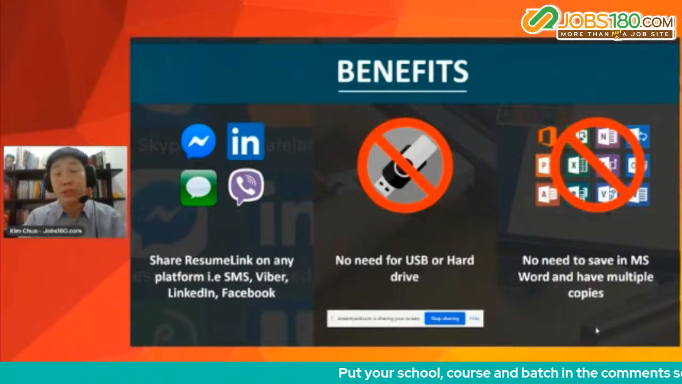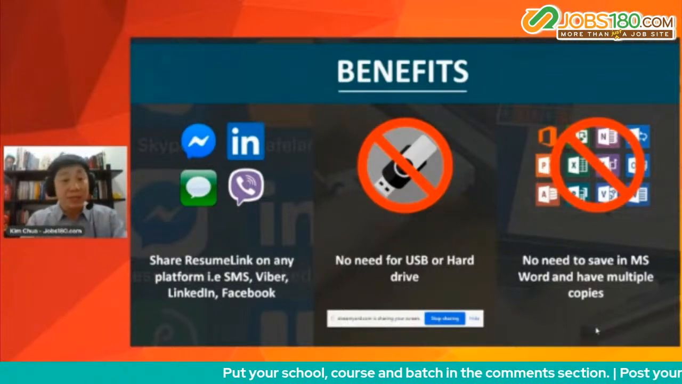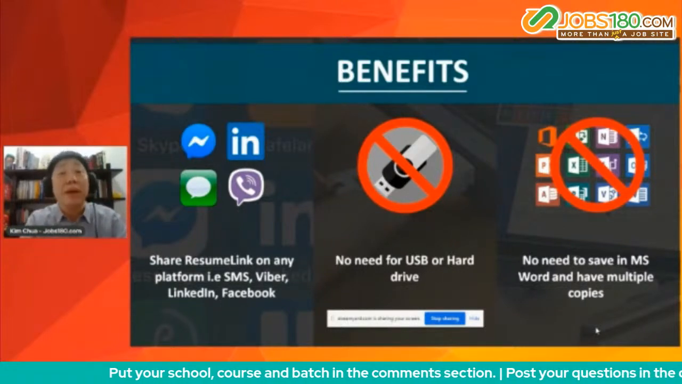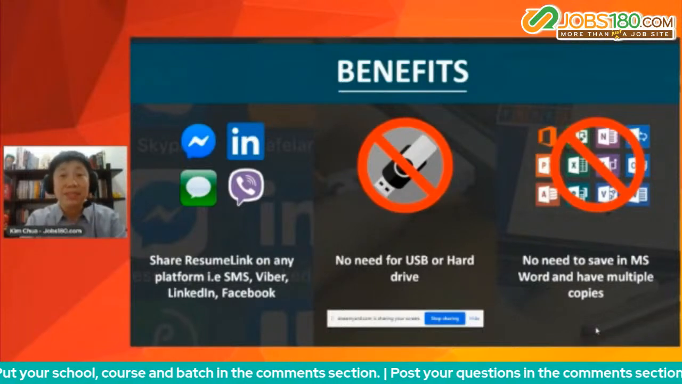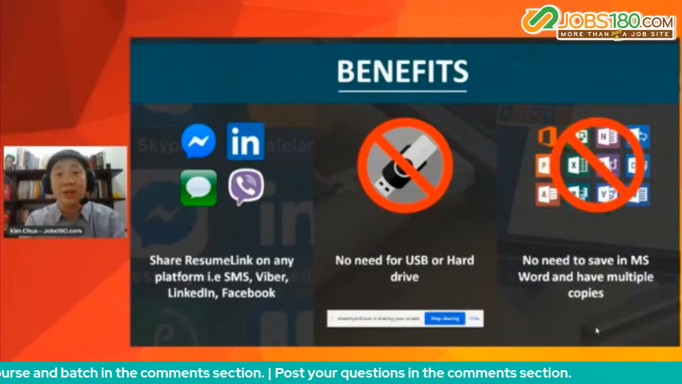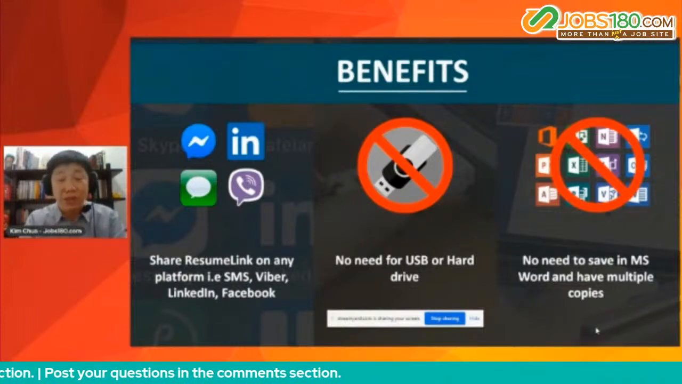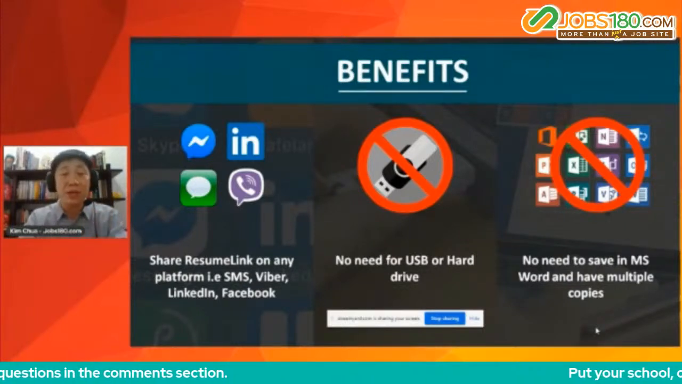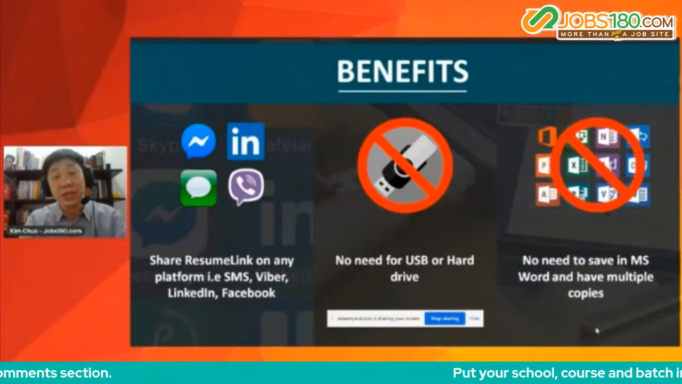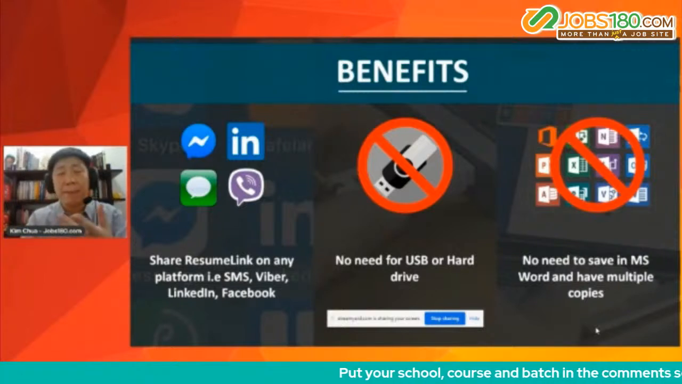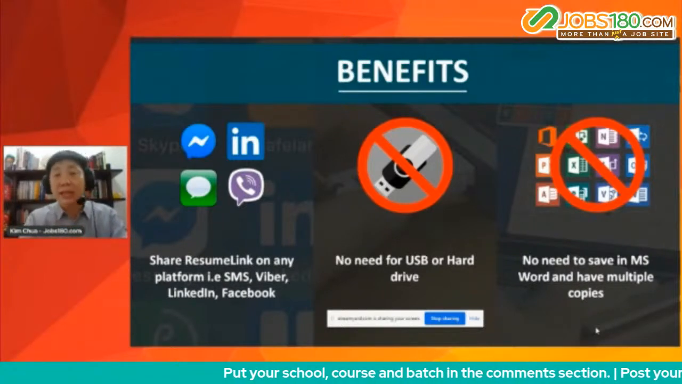Marami pang iba. You can share your resume link to whatever platform you want to share it to. Gusto mo i-text? Gusto mo siya i-private message? Gusto mo i-send via Viber? Kayo bahala. Pwede mo i-share. Basta kayo may control. Ganun lang kasimple. No? Kung hindi mo ito binigay sa kahit kanino, hindi malalaman to nung taong yon. And you don't have to save it to whatever USBs or hard drive. No need na. Wala rin tong mga tipong version na kailangan pang compatible. Walang ganun. Lahat ito compatible.